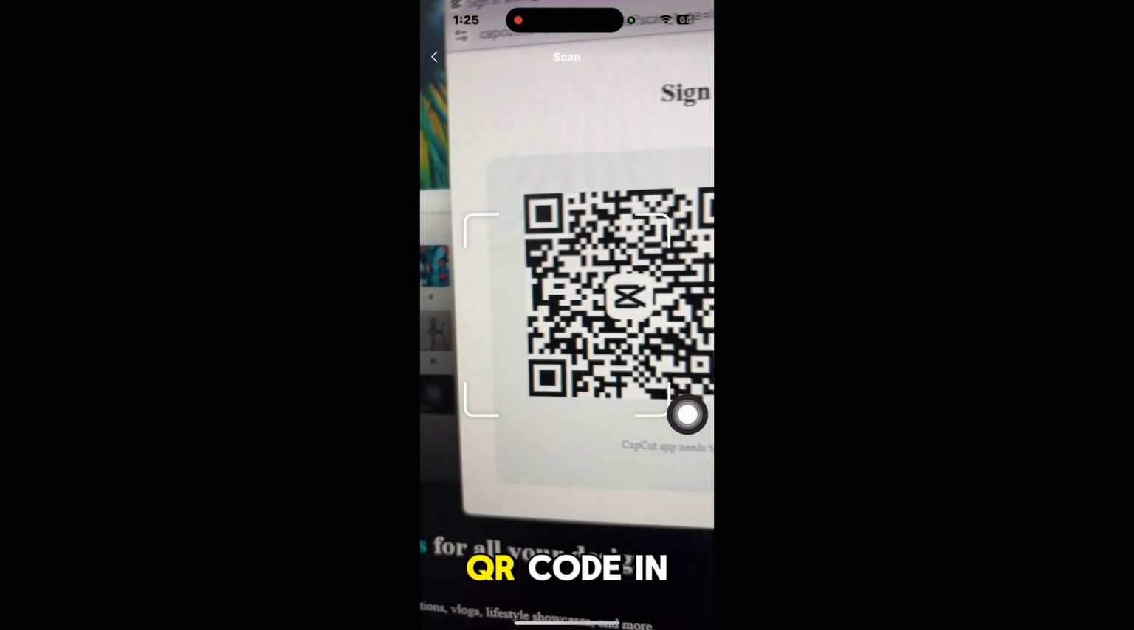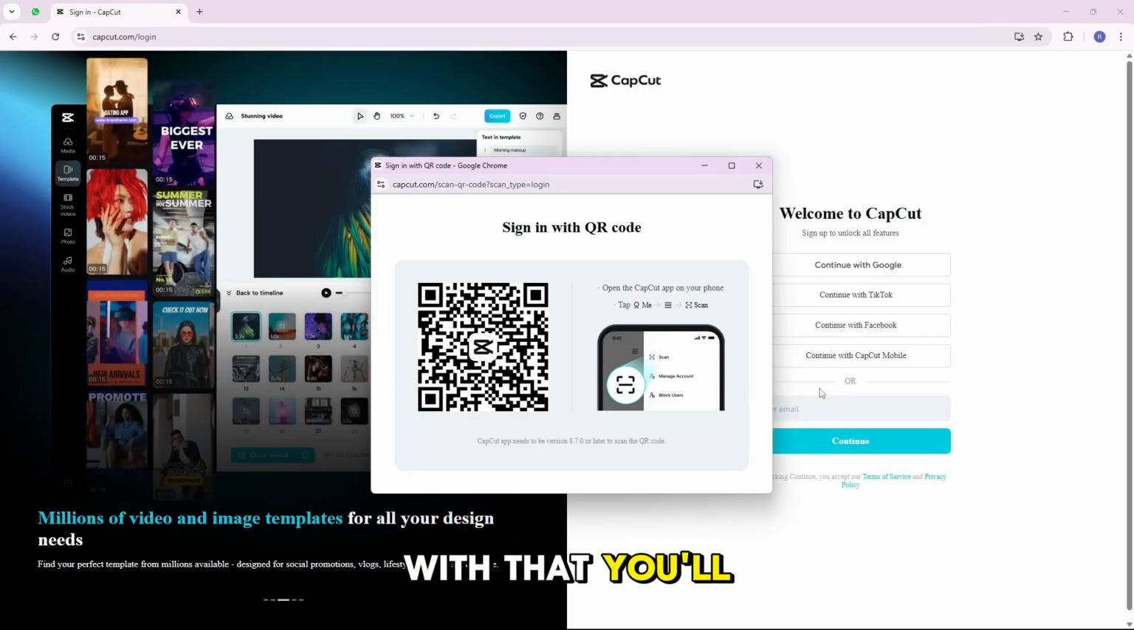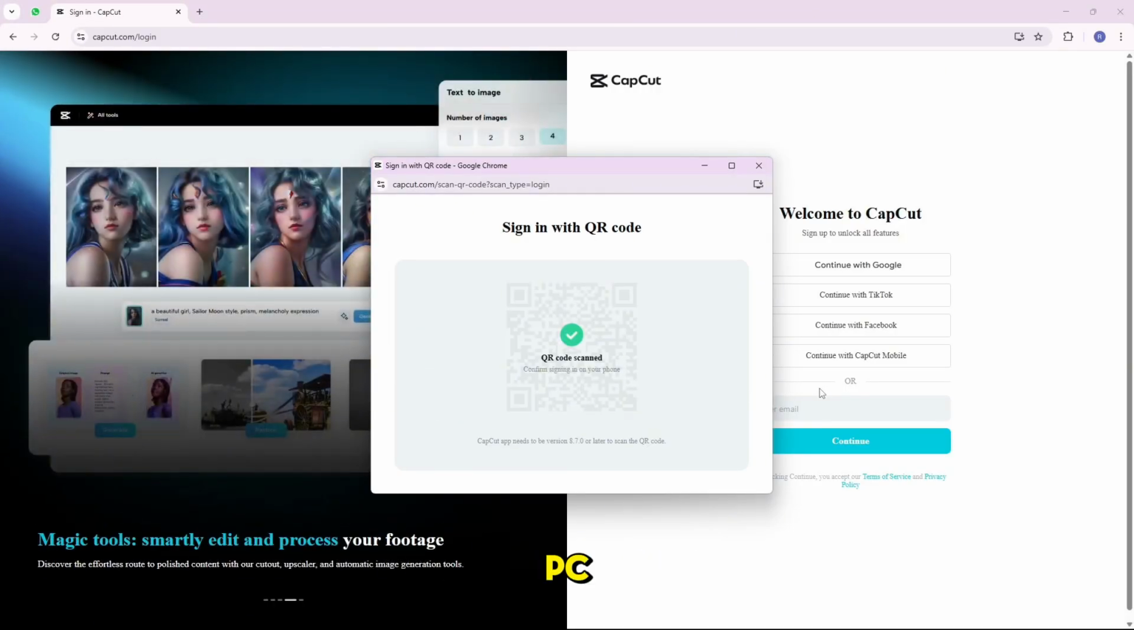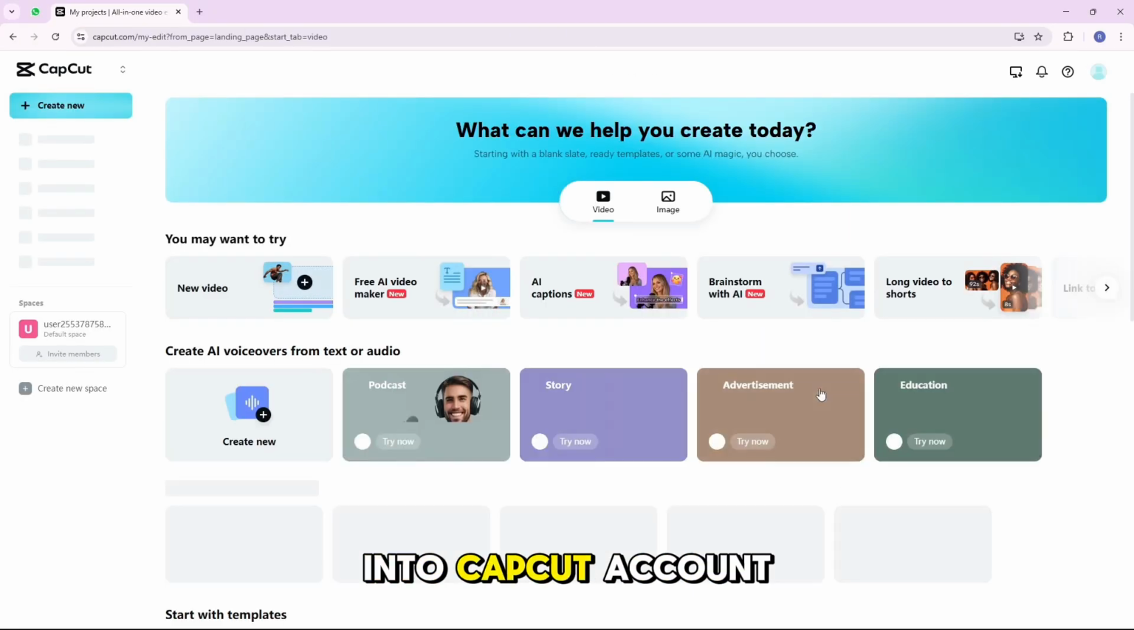Now go ahead and scan the QR code in the PC, confirm it. With that, you'll be logged into CapCut in the PC. So this is how you can easily use QR codes to log into CapCut account.